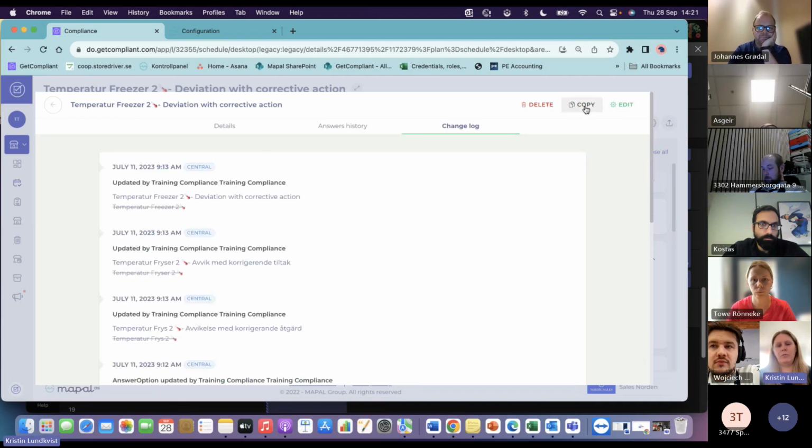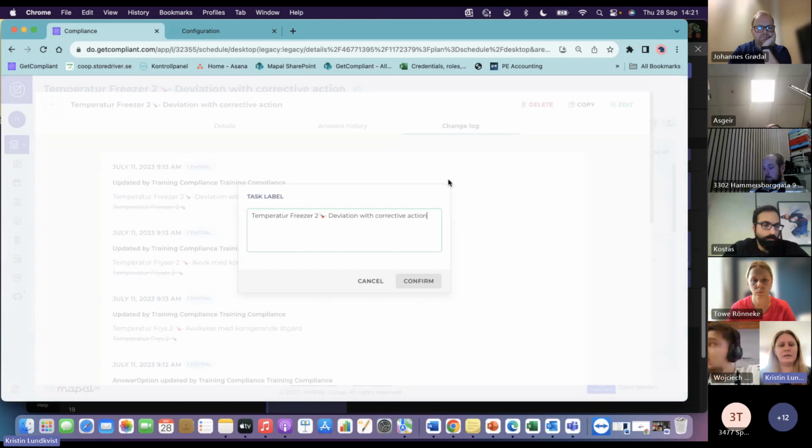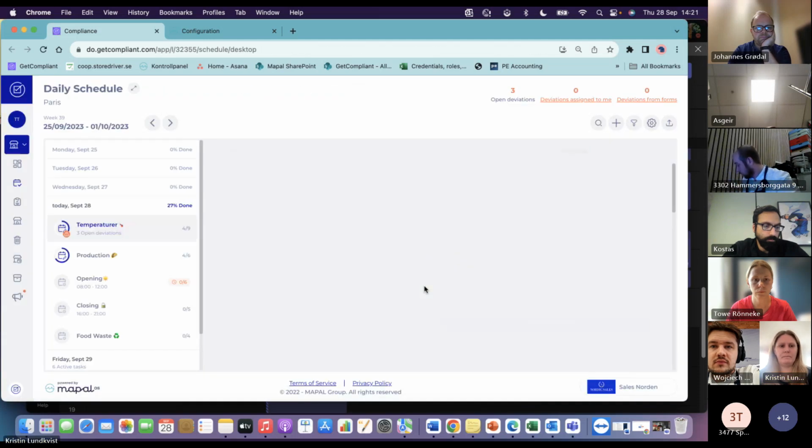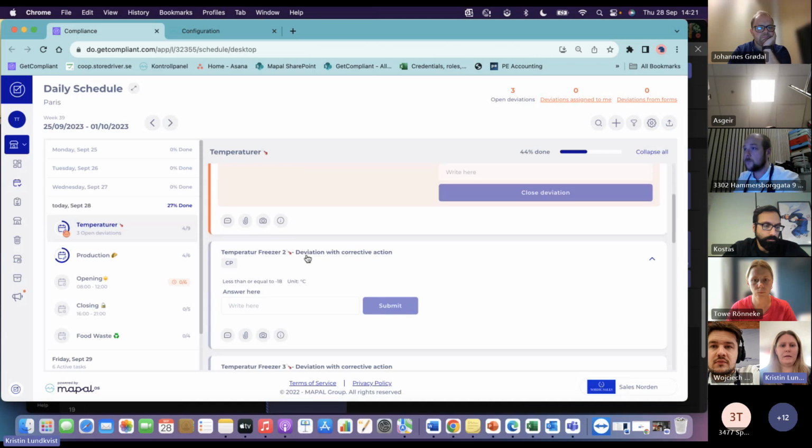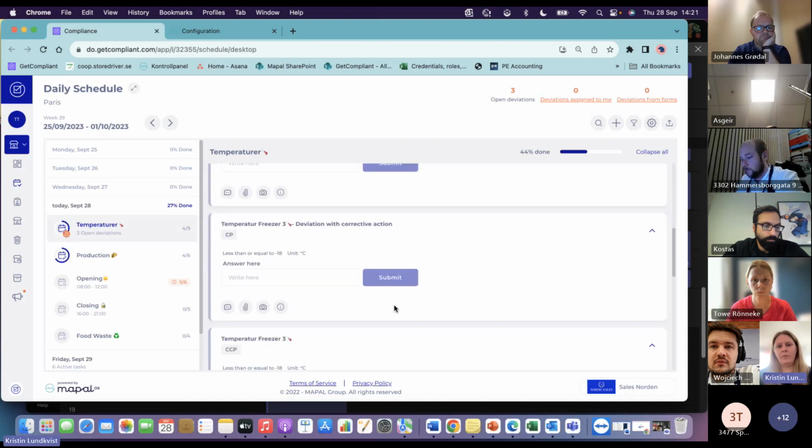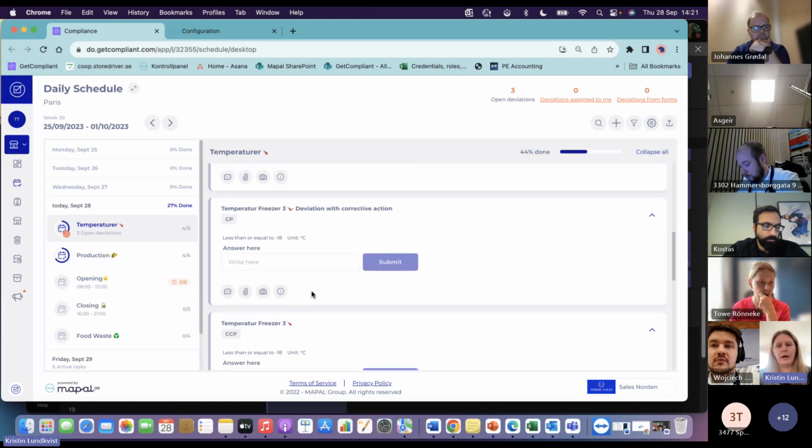And same as, copy it. If you want a task that's similar, maybe you want to freeze it at number 3, you can just rename this, confirm. And then we can see here, we have that task that's been duplicated. So this is a way to adjust that your site has the correct names and stuff on fridges and freezers, and also the correct number.